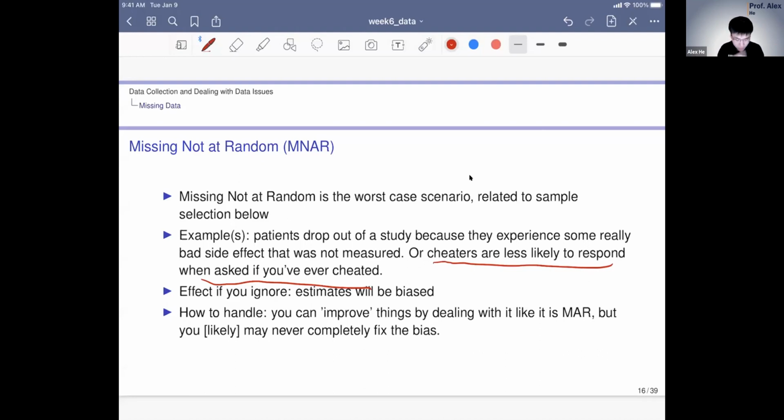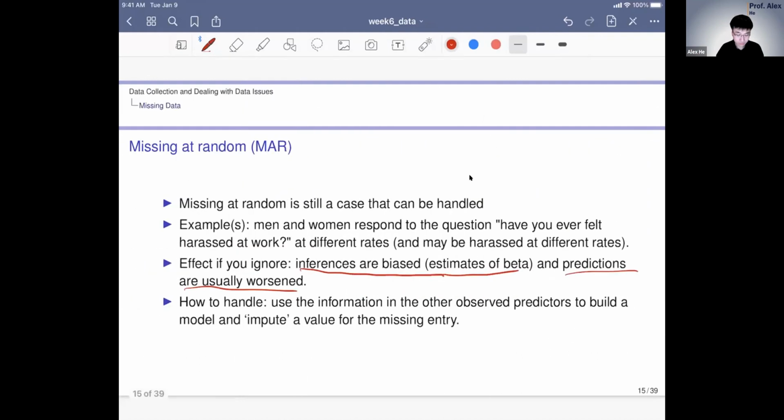Okay, so then the first thing when you have missing values in the data is to think about which of these three cases you're in. And if it's the first case, great. You can do nothing and still get unbiased estimates, or you can try to impute and improve the power of the data.